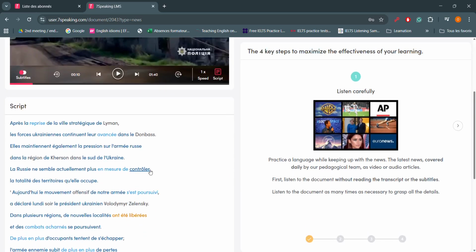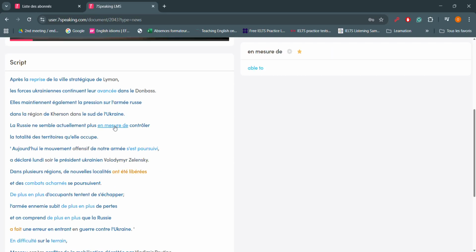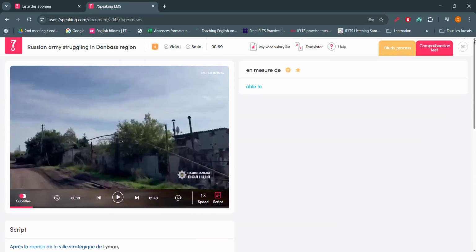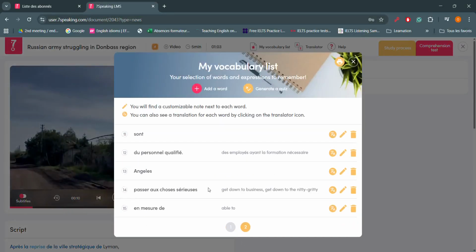Also, we do have a script, so we do have words highlighted in blue, and then we have expressions highlighted in orange. So if you click on this one, then you can listen to the pronunciation of that expression. And if you'd like to add it to your vocabulary list, then you just add it to your vocabulary list. And then if we go up, we click on vocabulary list, then you'll have the expression that we've just saved.